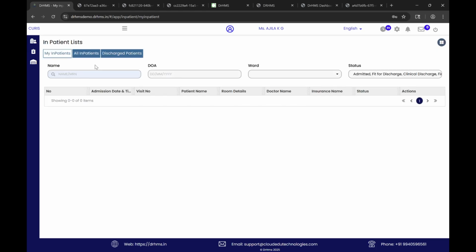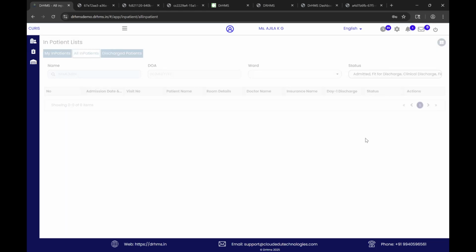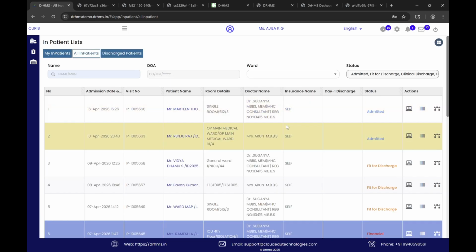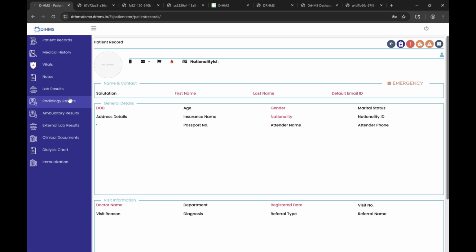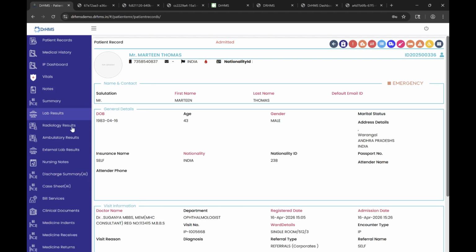Now this is the inpatient list. You can see the list of patients based on the ward and bed board. Once captured, on the nursing side there will be a lot of options, and based on privilege we can disable the options. So this is the IP dashboard here.